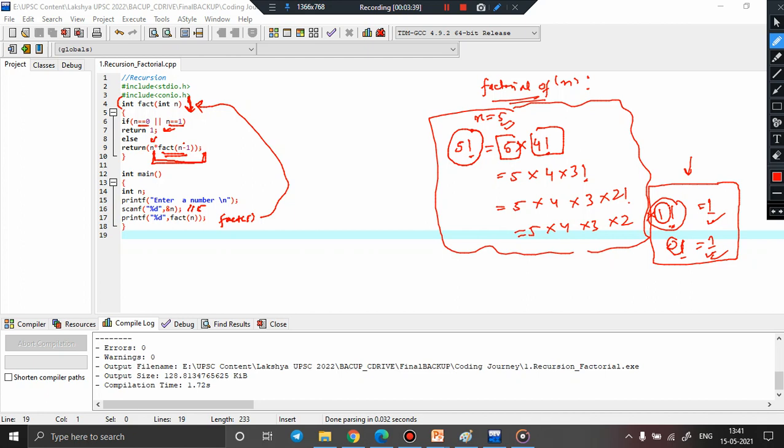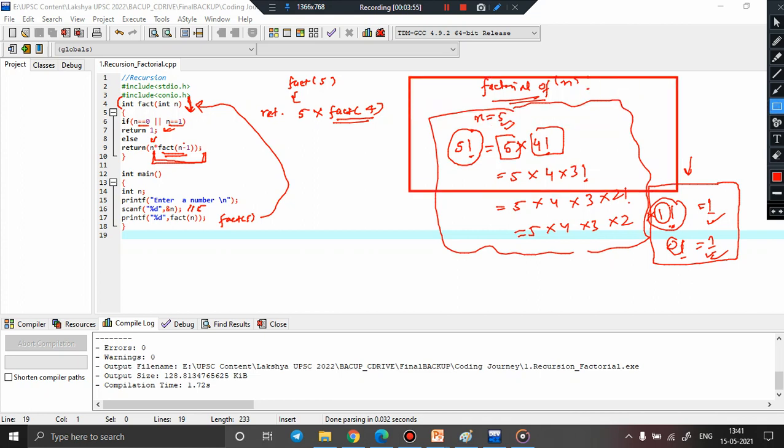Getting the point? So basically we asked it to compute the factorial of 5. What did it do? It will return 5 into fact of 4. Getting the point? Now again here is a call to the function, right? They have called the function here again.